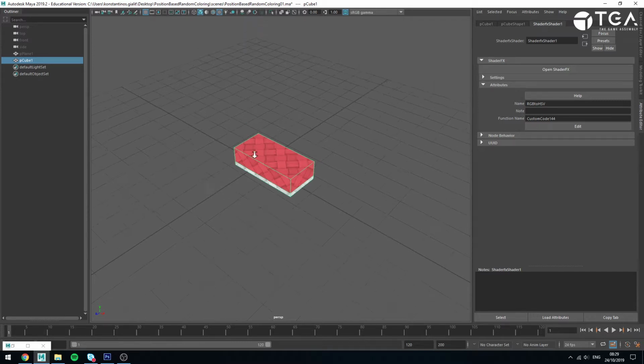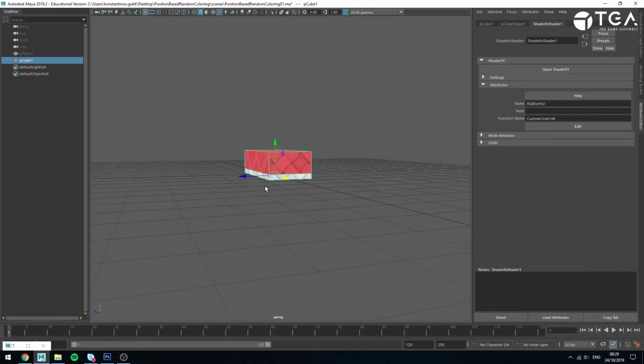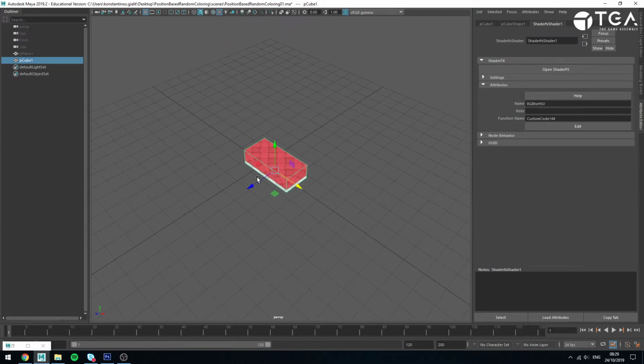So what I have in front of me is just a test object I created, and what I want to show in this video is this type of functionality. What this is actually showing is the position of the object in the world, or in the Maya scene in this case, driving some kind of random variation. In this case, it's changing what color it's going to tint the upper part of this object with.